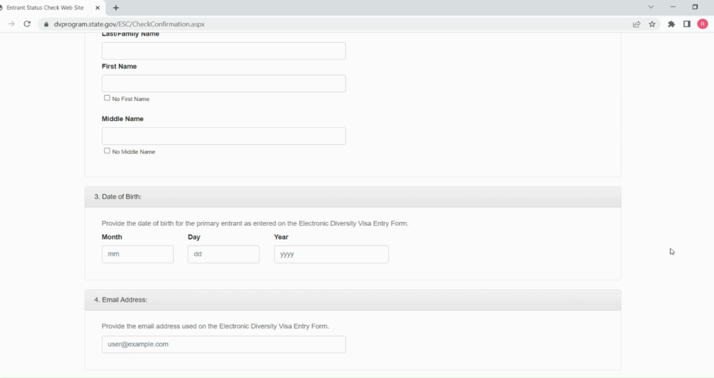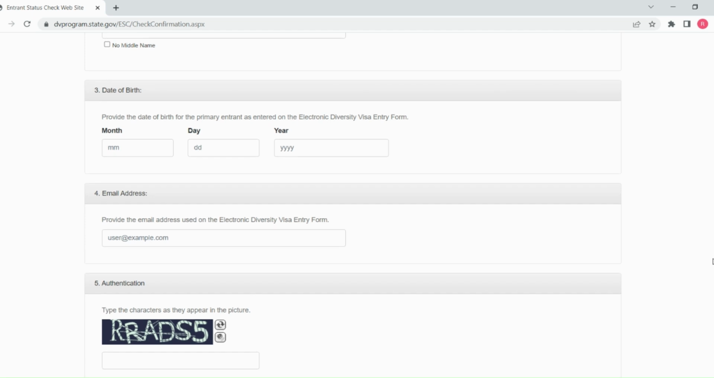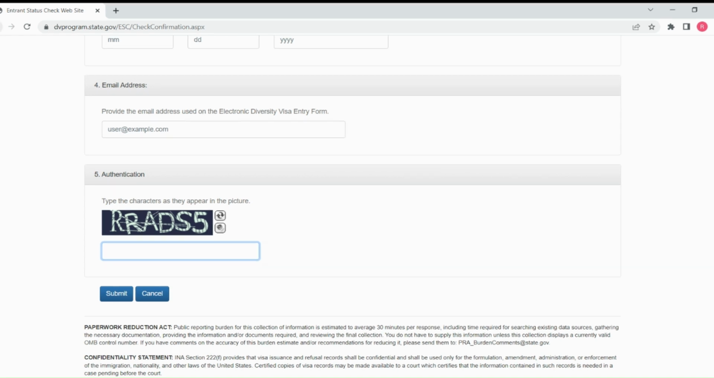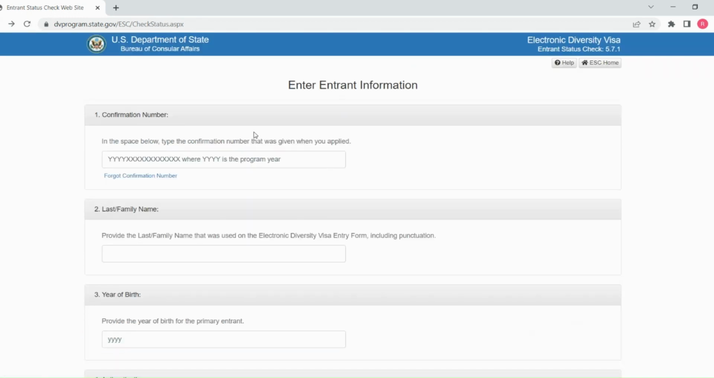The next step will be for you to fill in the email address that you used on your entry form. And then you're gonna authenticate by entering this code right here. You're gonna enter it right there, and after you're done, you're gonna hit submit. After you hit submit, you'll be able to retrieve the confirmation number, and once you have it, you can come back to this website, to this page, and then you're gonna enter your confirmation number.